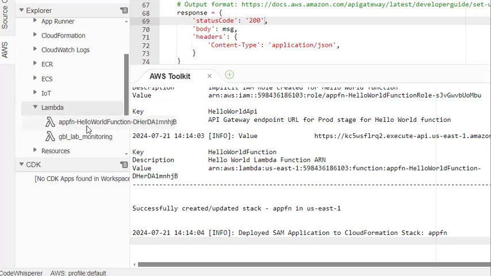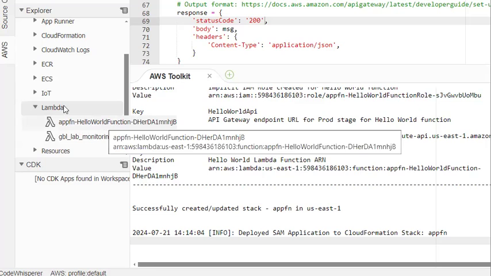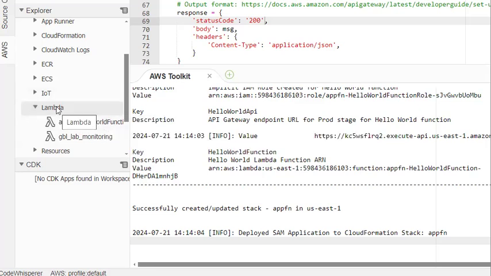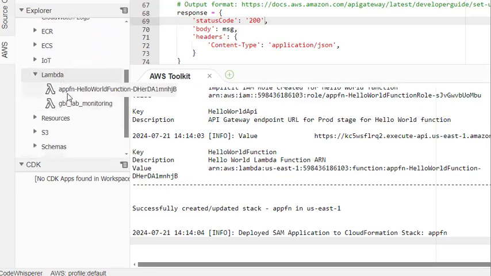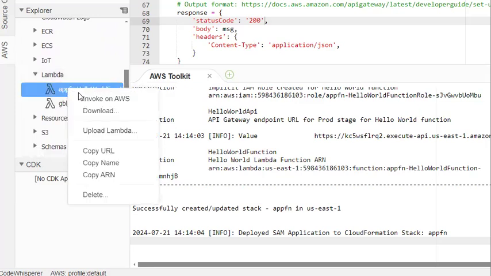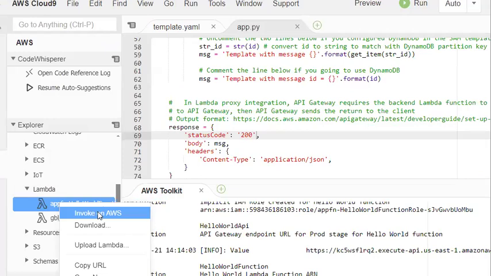Now you can observe your hello world function was created under your Lambda, right? Now you can even check that your API Gateway got created successfully here, right? Yes. Now I want to test this. To test this, I'm invoking this from here itself. Invoke on AWS. Before clicking on it, I want to show you this screen. I'm just clicking on it.